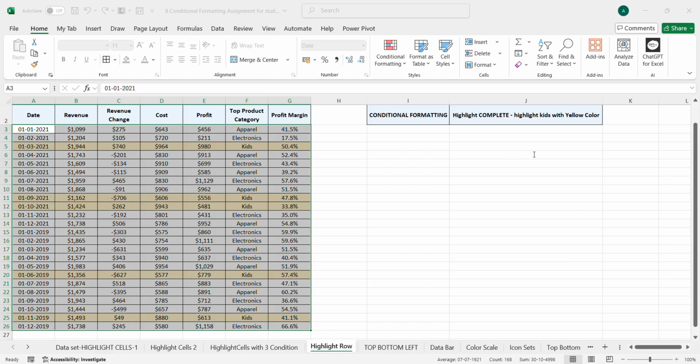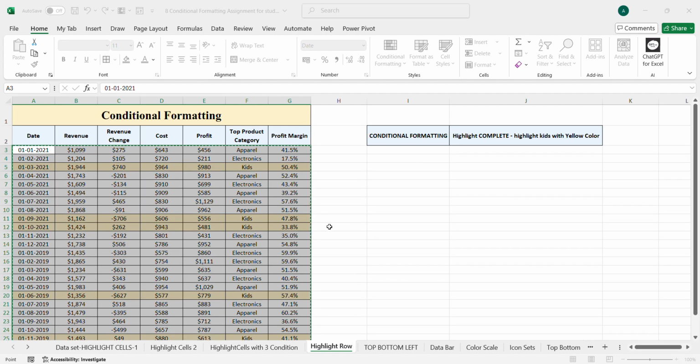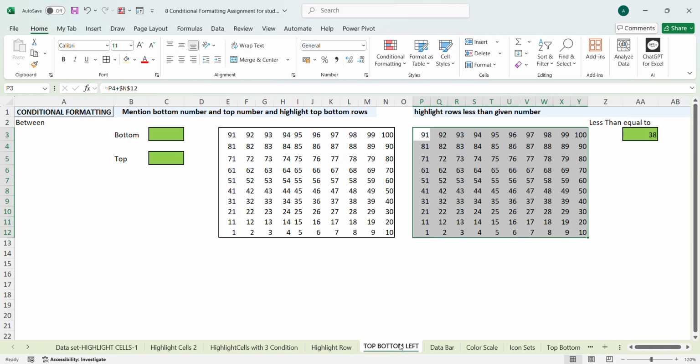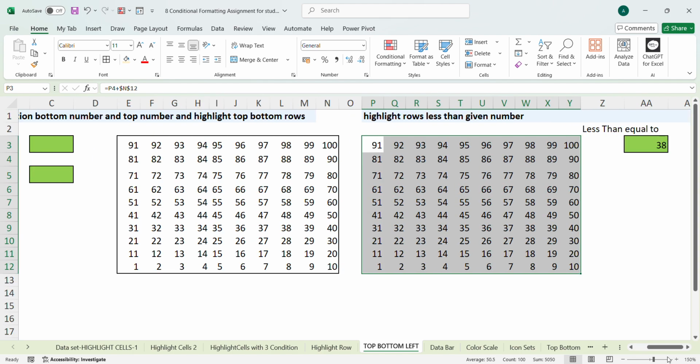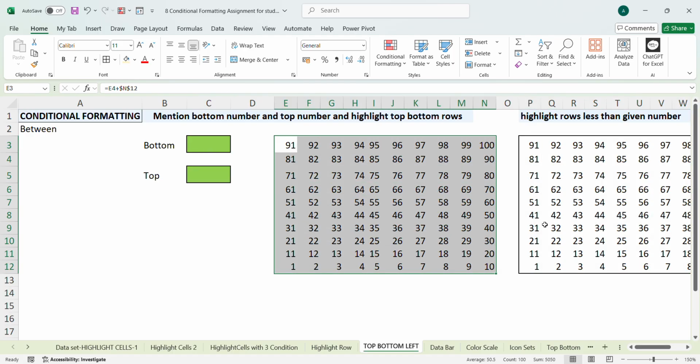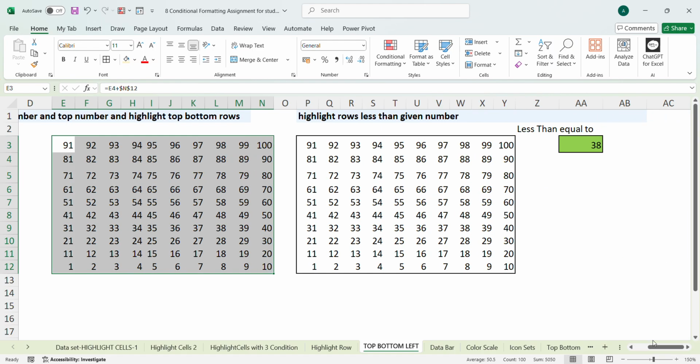Secondly, here what I did, when applying it to the entire table, we selected the entire table. If you see, this dancing bar is around the entire table, right? And this is how we can format or highlight the entire row, right? So this is about highlight. Now we'll go to top, bottom and left. Over here you have to mention some number in bottom and top, and then accordingly format the top rows and bottom rows.